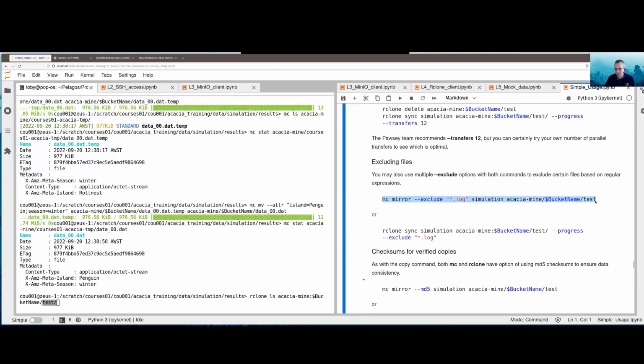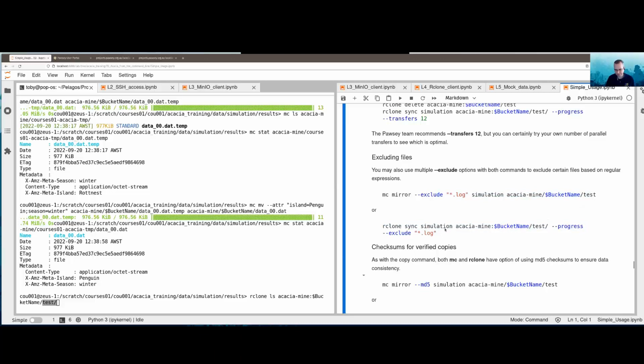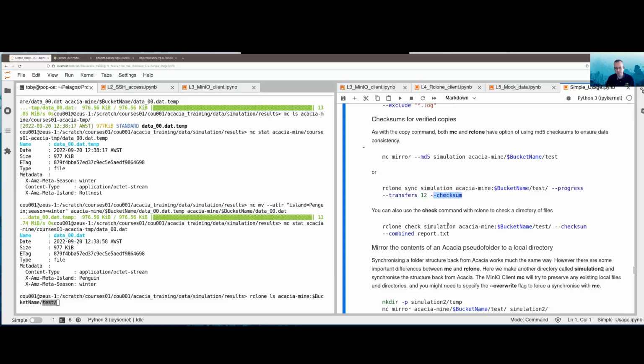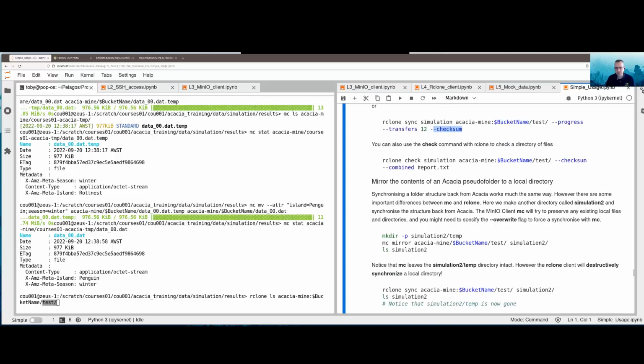MC has the ability to exclude certain files from your mirror, as does Rclone, and they're both done with the exclude flag. You can do checksums while mirroring using the MD5 argument for MC, and the checksum argument for Rclone. And you can use Rclone to check your mirror, just to make sure that everything has been mirrored. Now comes the caveat.